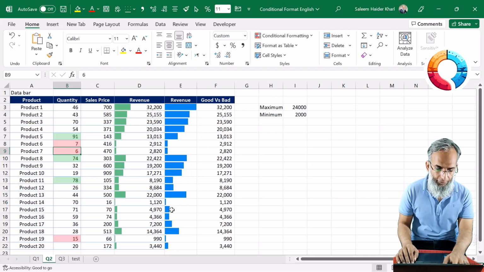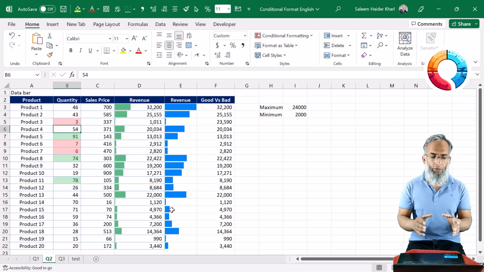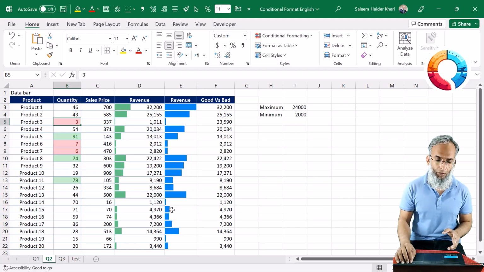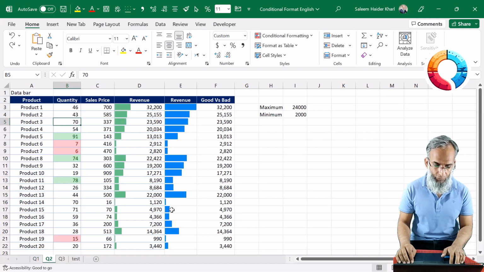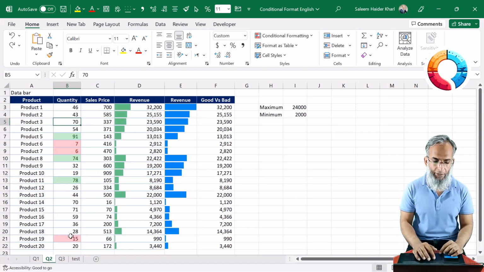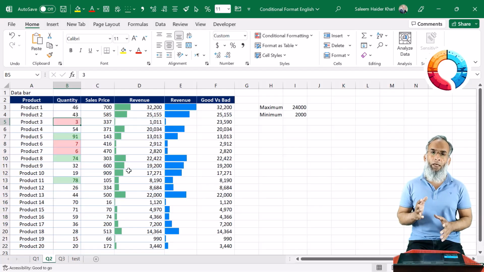So let us see if I change any of the items to say 3. So this is your lowest item now, and some other item has been replaced with this one. So this was product 19 previously, and now it is product 3 which is lowest performing. So this will be updated regularly.